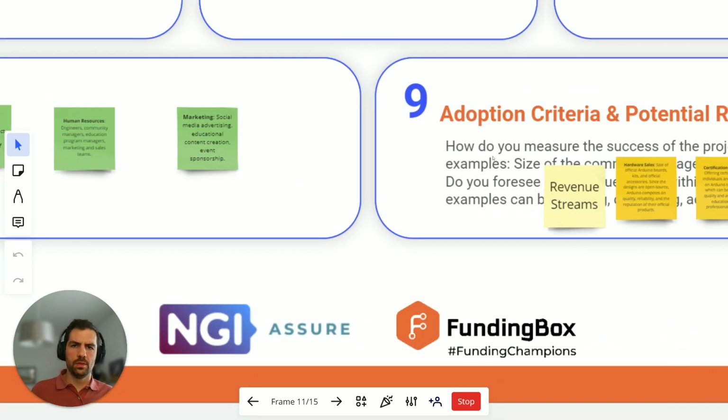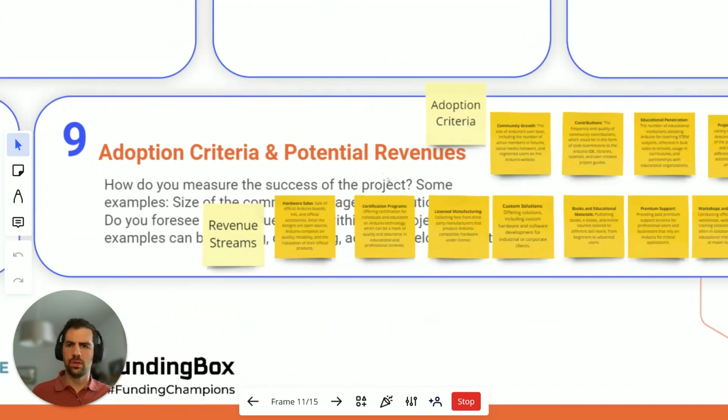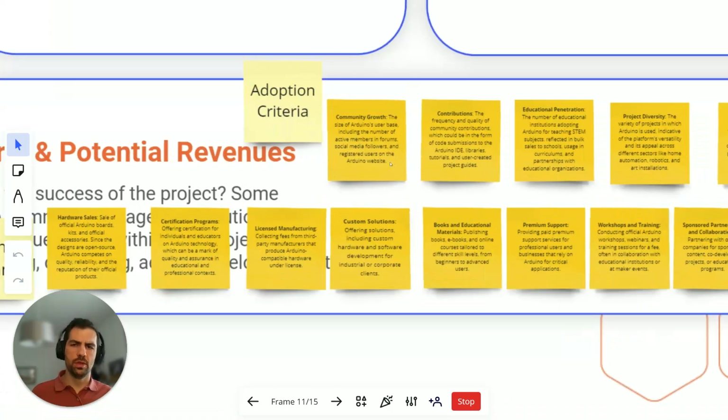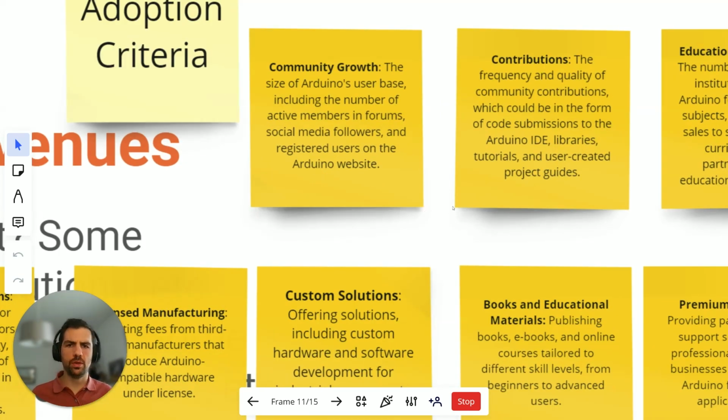And now the last part, the adoption criteria and potential revenues. We have divided this into two. So now let's have a look at the adoption criteria. This is defining how we are going to measure the success of the project in the long run. We're going to measure the community growth, the size of Arduino's user base, including the number of active members in forums, social media followers, and registered users on the Arduino website.